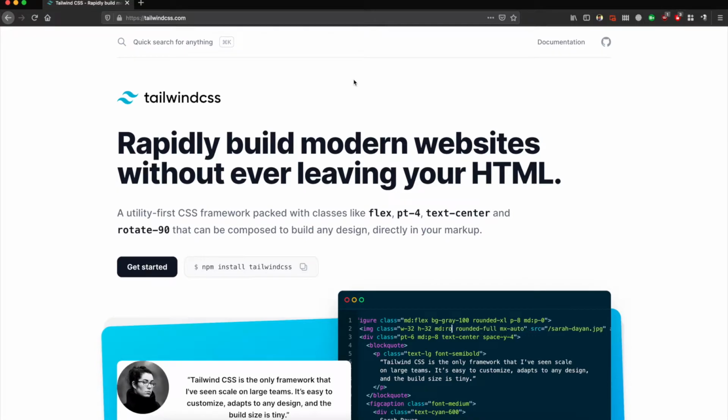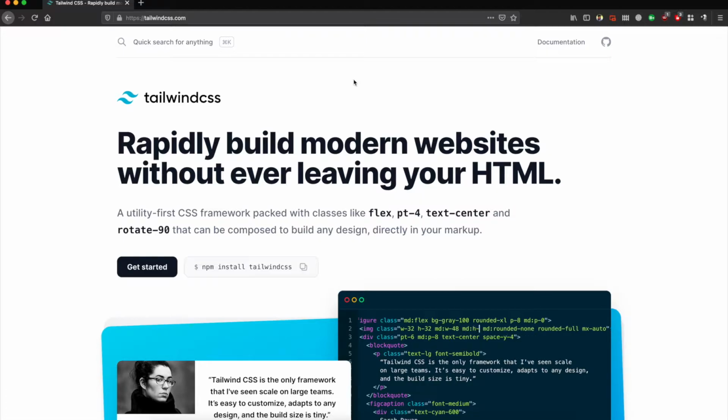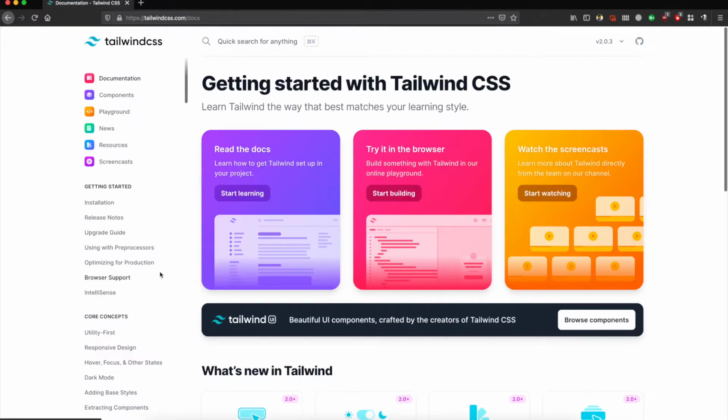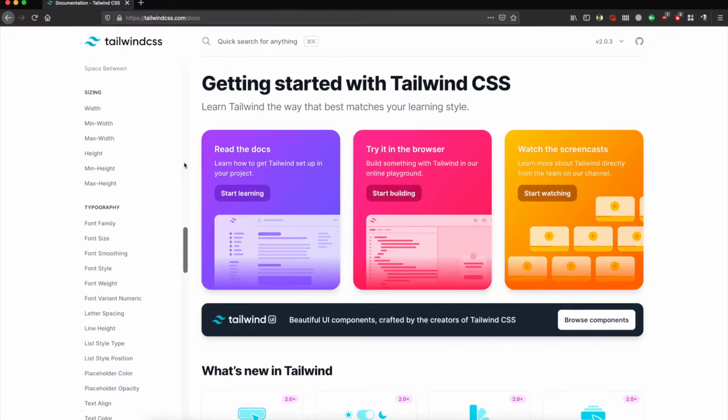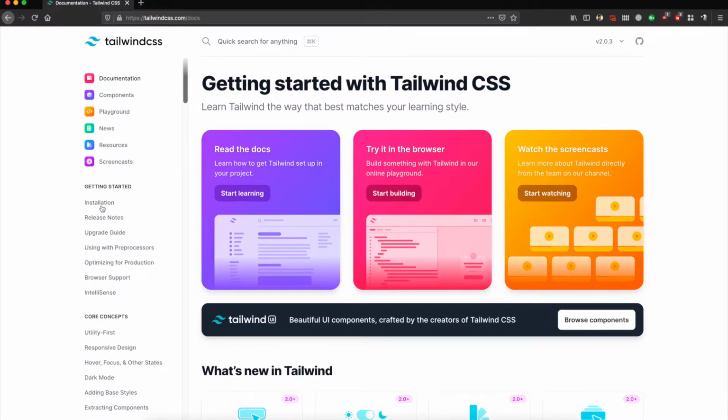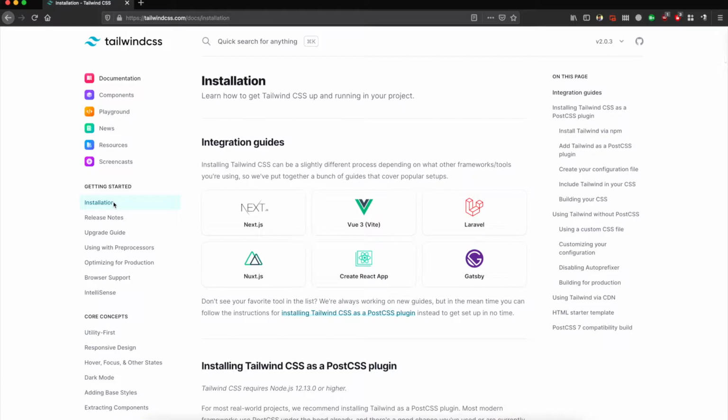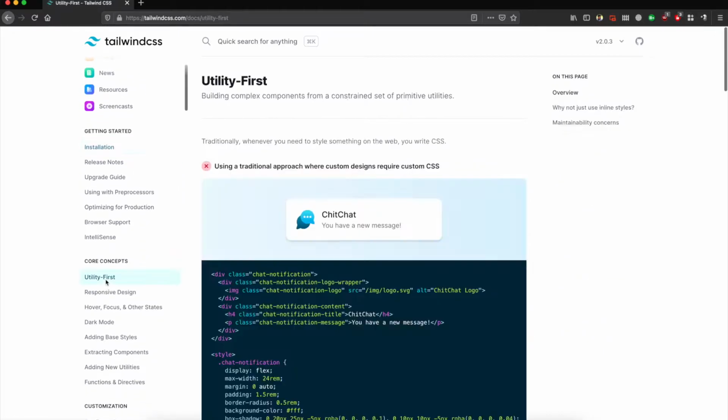So today we'll see the breakpoints, like how to build a responsive UI using Tailwind CSS. So let's get started. I'm thinking of doing a course, going through one by one and each and everything, how to use them. Installation we have already discussed.